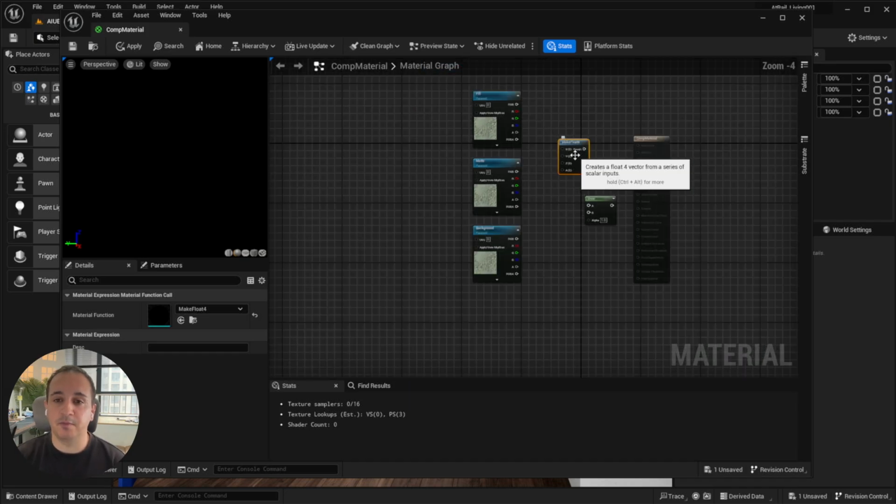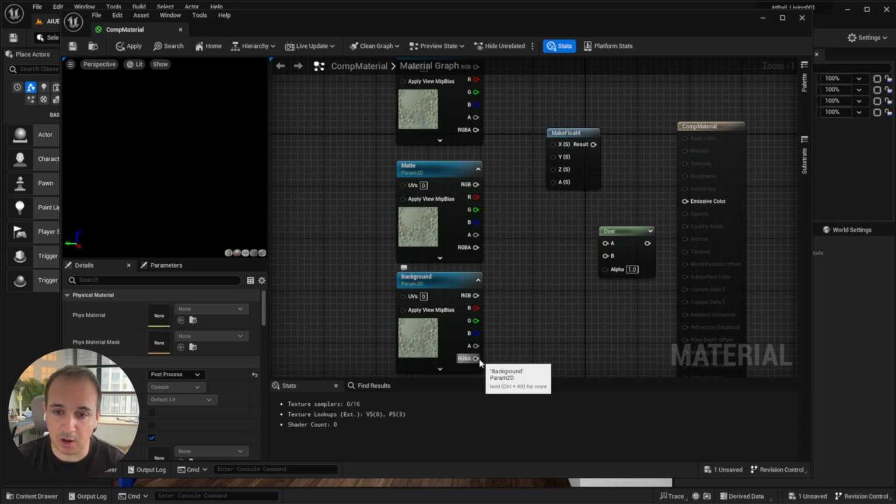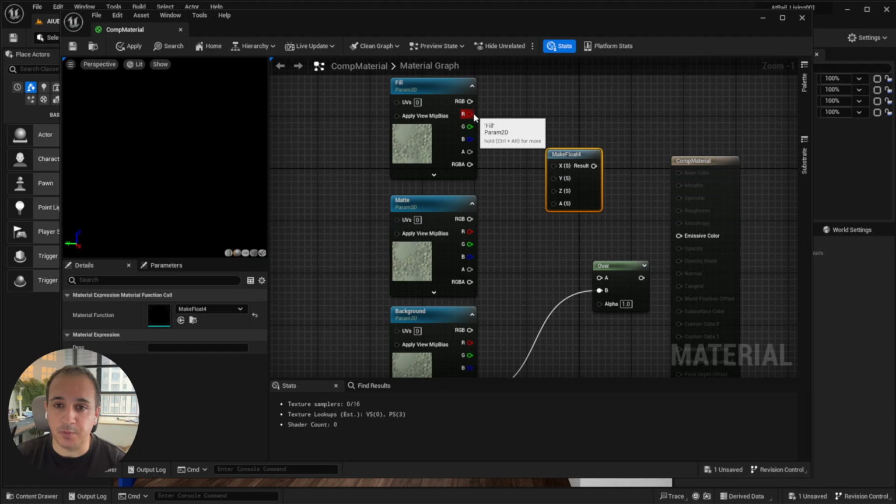Okay, so we have these 2 nodes that will connect all these texture parameter 2Ds into the correct order. On your background node, you take the RGBA and connect it to the B in the over node. Now let's deal with the fill. You will take the red channel on the fill and connect it to the X on make float 4. You will take the green channel on the fill, connect it to the Y on make float 4, and you take the blue channel on the fill and connect it to the Z of the make float 4.